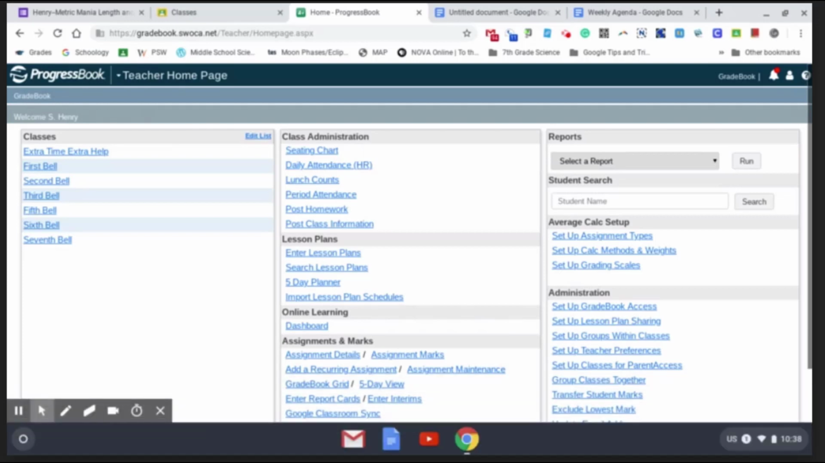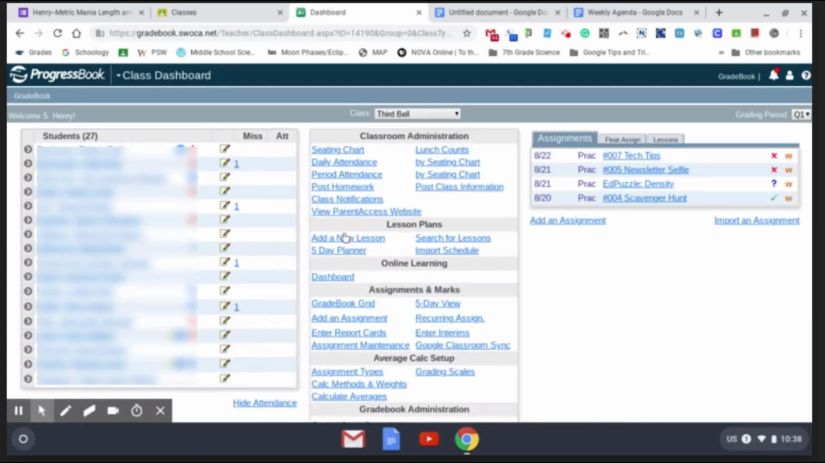To use Progress Book to send classroom emails to parents or students, you are going to use the classroom notification option. To do this, look at your gradebook menu, pick the class where you would like to send the information, and click on it to open it. Once it is open, come to the class notification section under Classroom Administration and click on it.